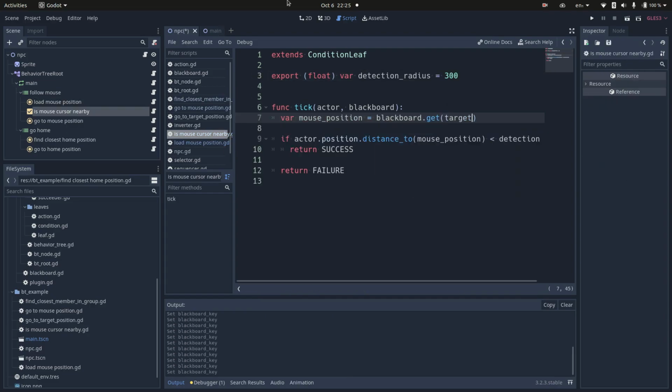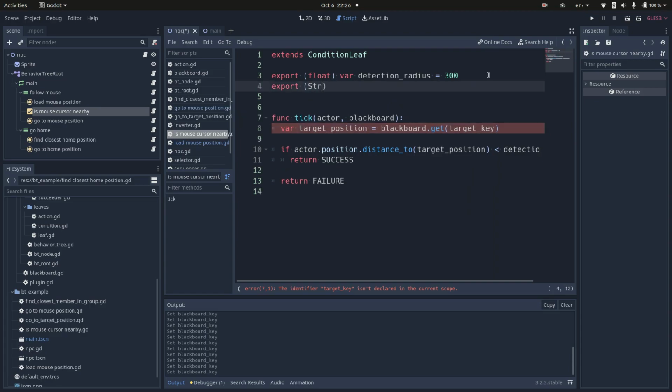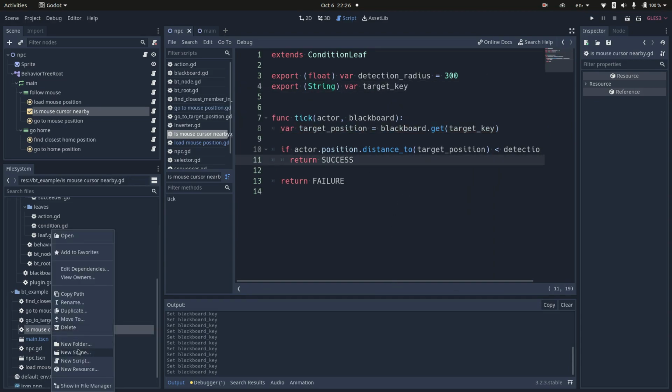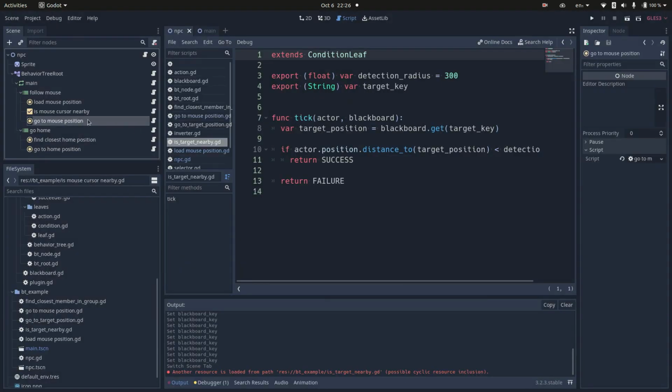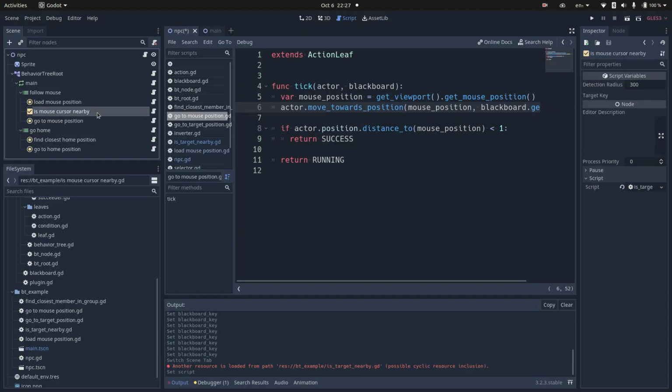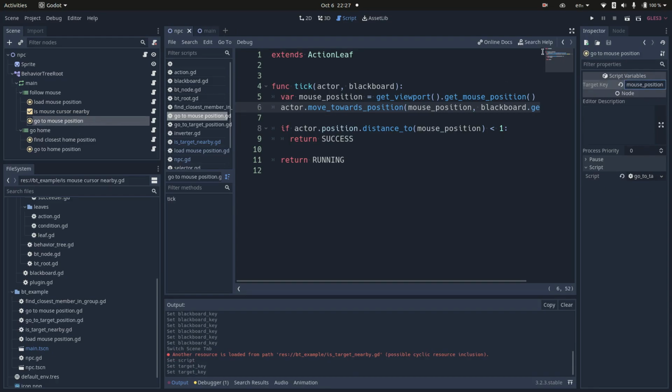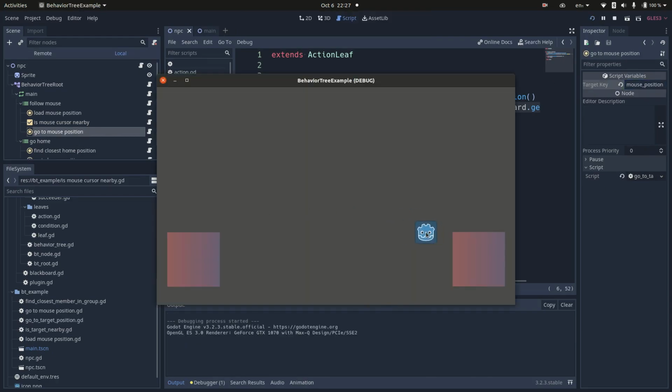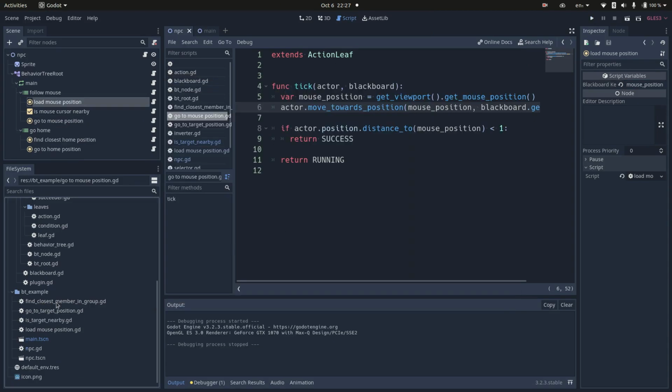Now I can get it from the blackboard in the script that checks if the mouse position is nearby, and it becomes generic enough that I can even rename it to isTargetNearby. And now my go to mouse position node script can be replaced by the generic one. And I just need to define my mouse position key from the blackboard in the parameter. Let's check if it still works. Perfect. Now let me show you the power of reusability in behavior trees.